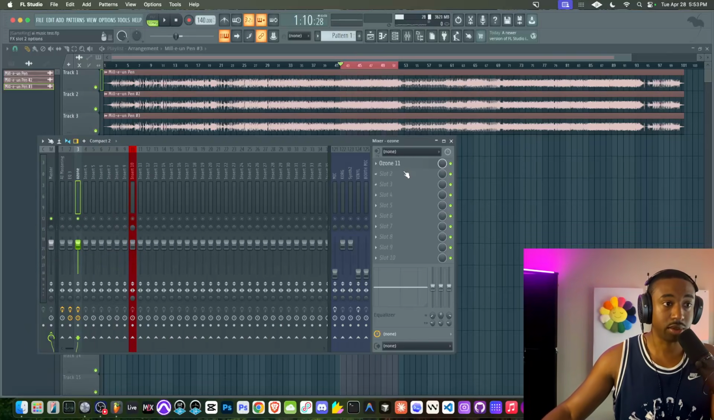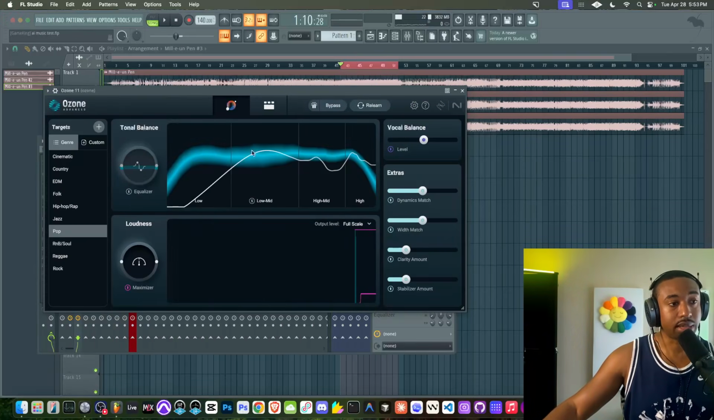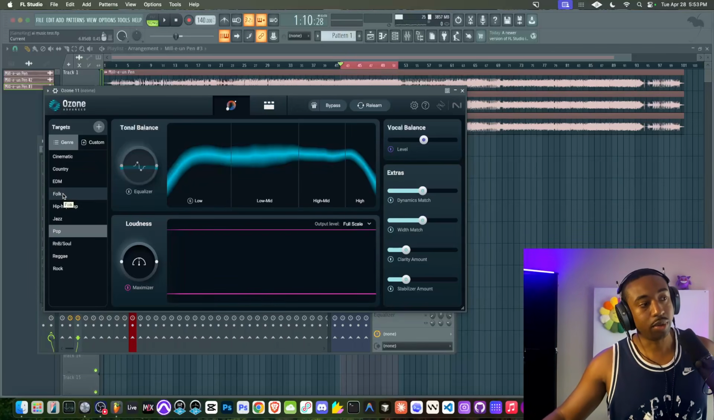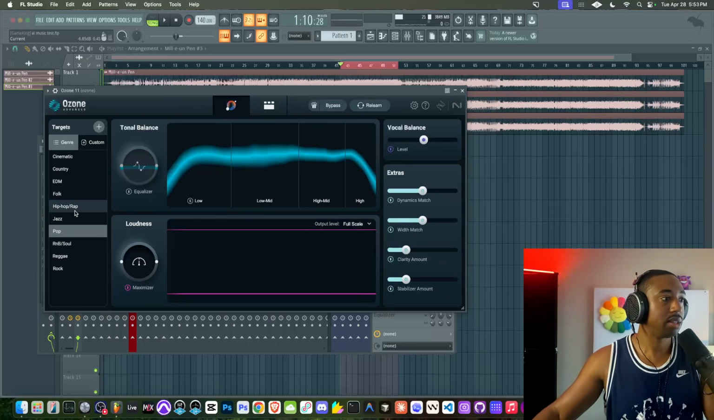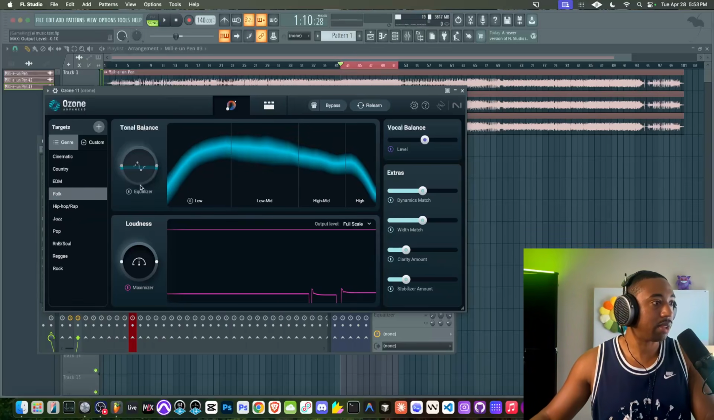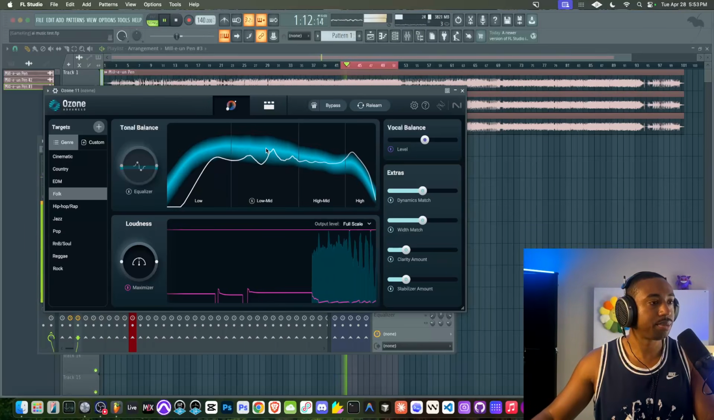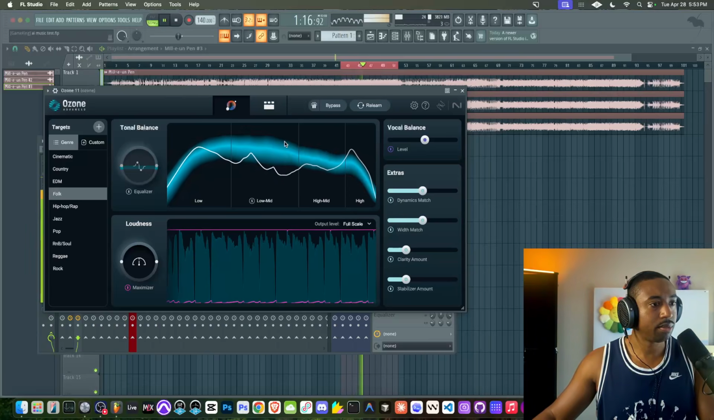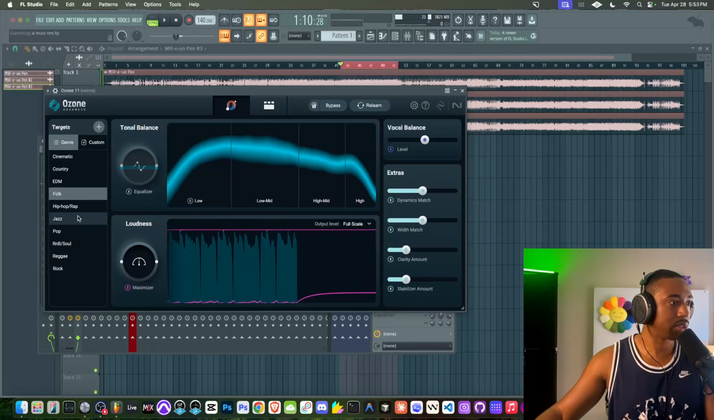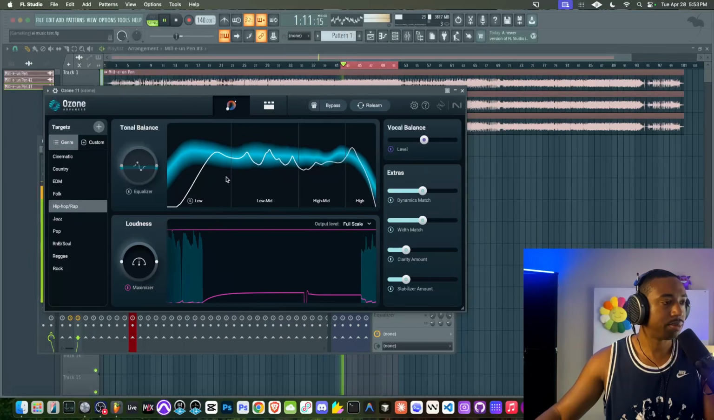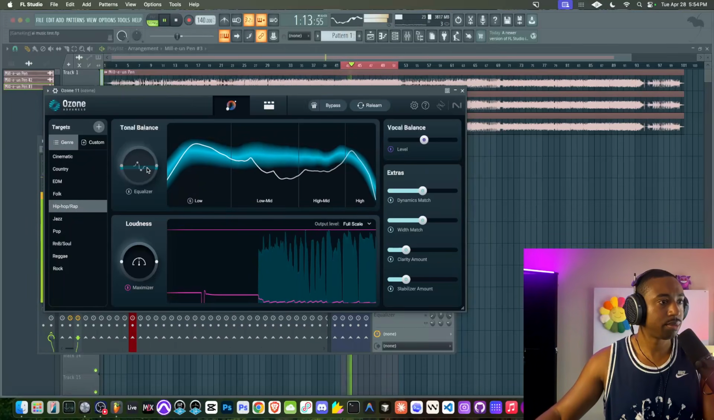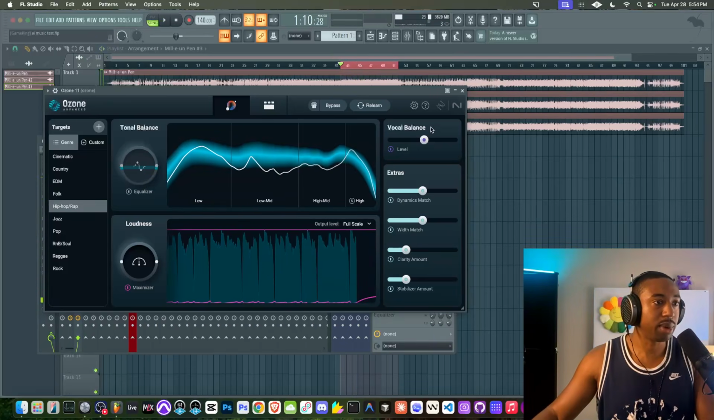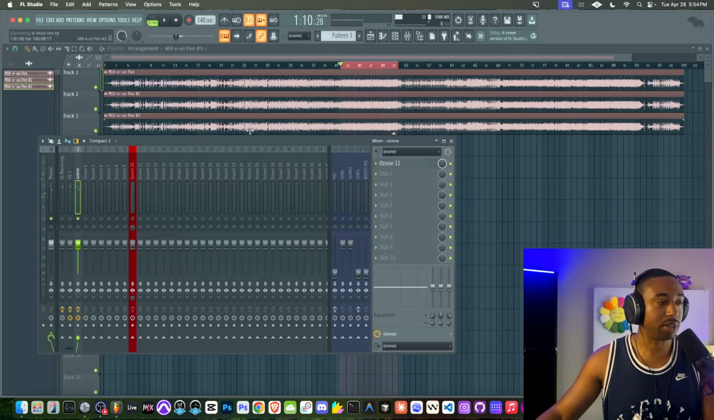Again, I don't know what it is about this Ozone AI mastering, but it just sounds very, very thin. Before it categorized the song as folk, now it categorized it as pop. Let's see if we categorize it as folk, if that changes anything. I don't know, it's still kind of creating this hollow effect. Let's try hip hop. I don't know, to my ears it's just squashing the middle and it's making it very flat and boring.